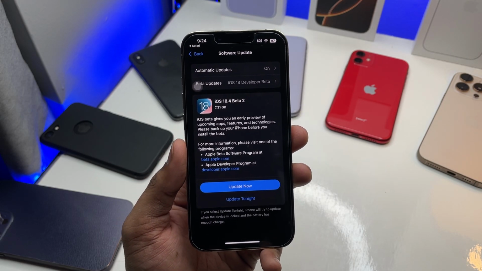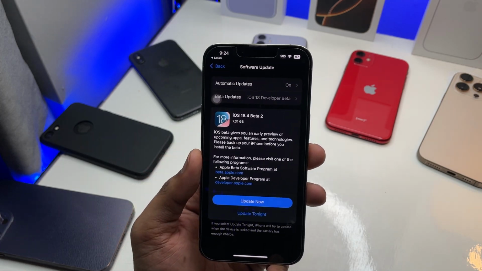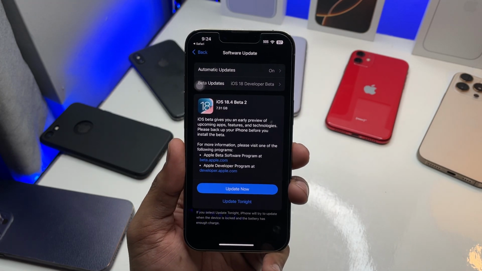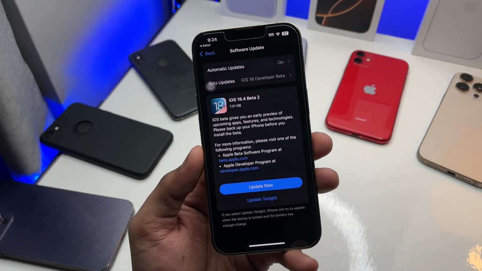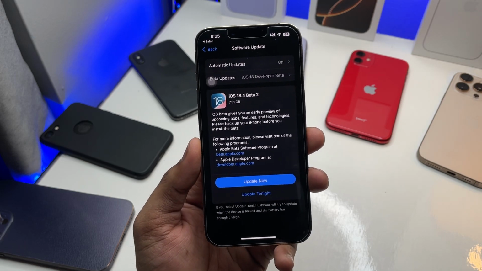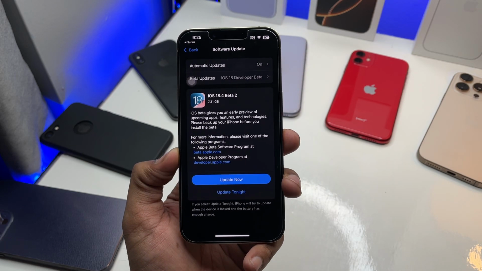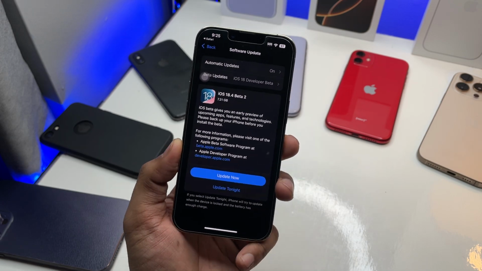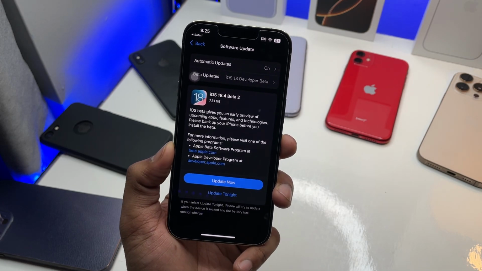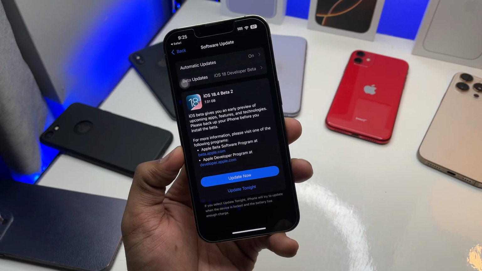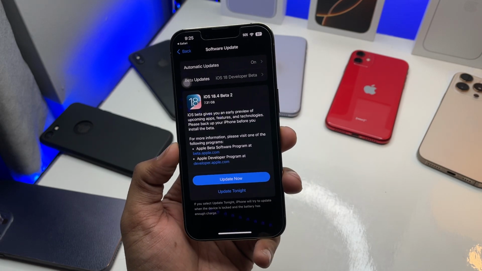So make sure you know this. You have to back up your iPhone before installing, because this is the developer beta, so you may lose your data. So make sure you back up your phone, and this software can have a lot of bugs because it's in the beta stages now. So make sure you know all these disclaimers and then go ahead with it.